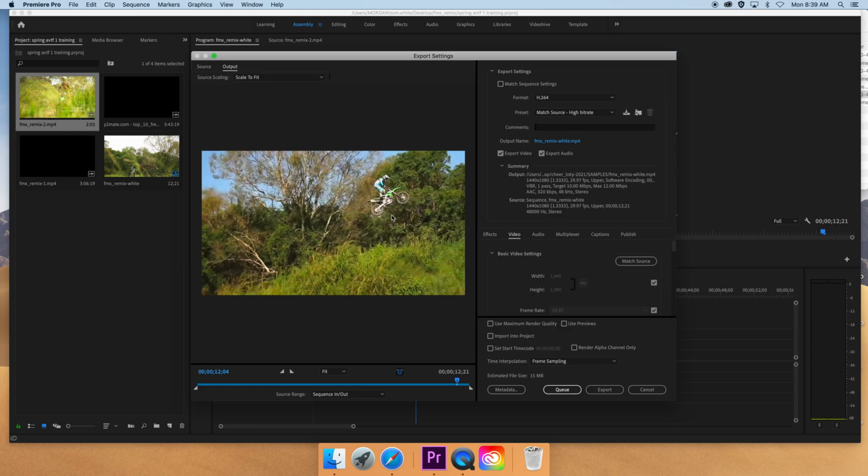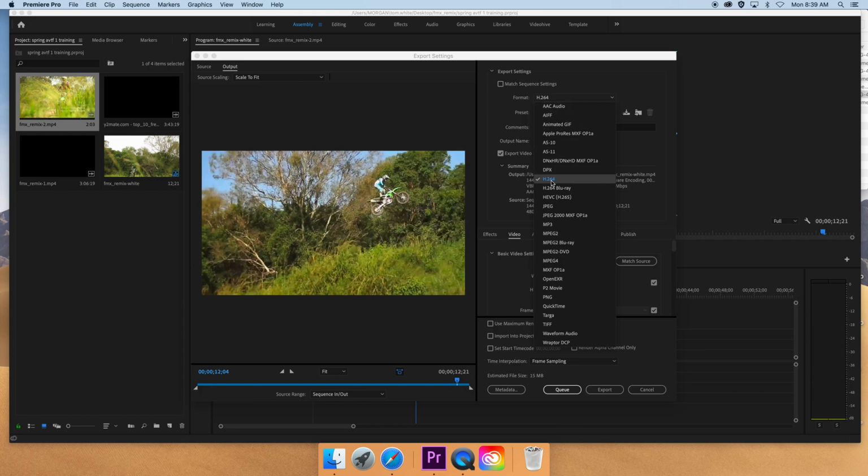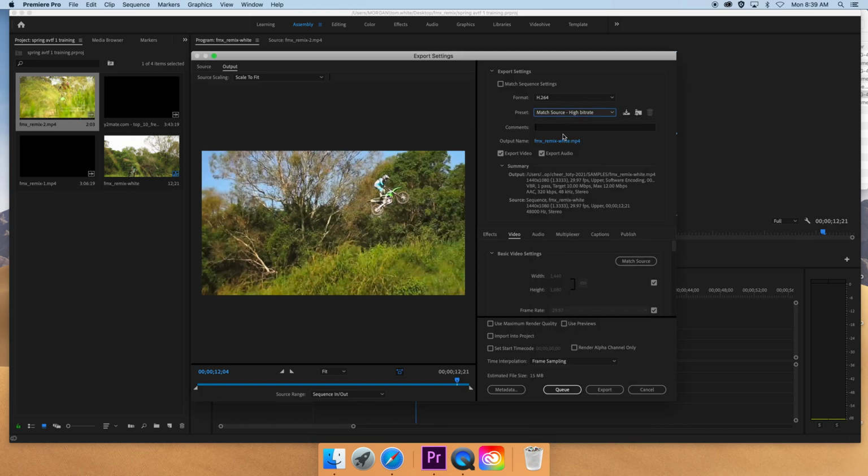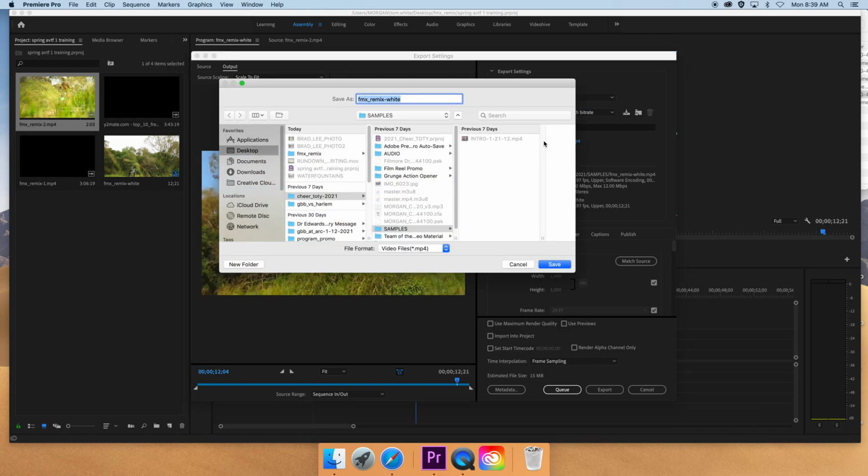Now, the first thing you need to do is click on this and make sure it says H.264. See, H.264, and then preset match source high bitrate. This next step is somewhere where students make a ton of mistakes. Output name. If you don't rename it, you won't know what it is. So mine is FMX Remix White, and I'm going to put the date just so I know.